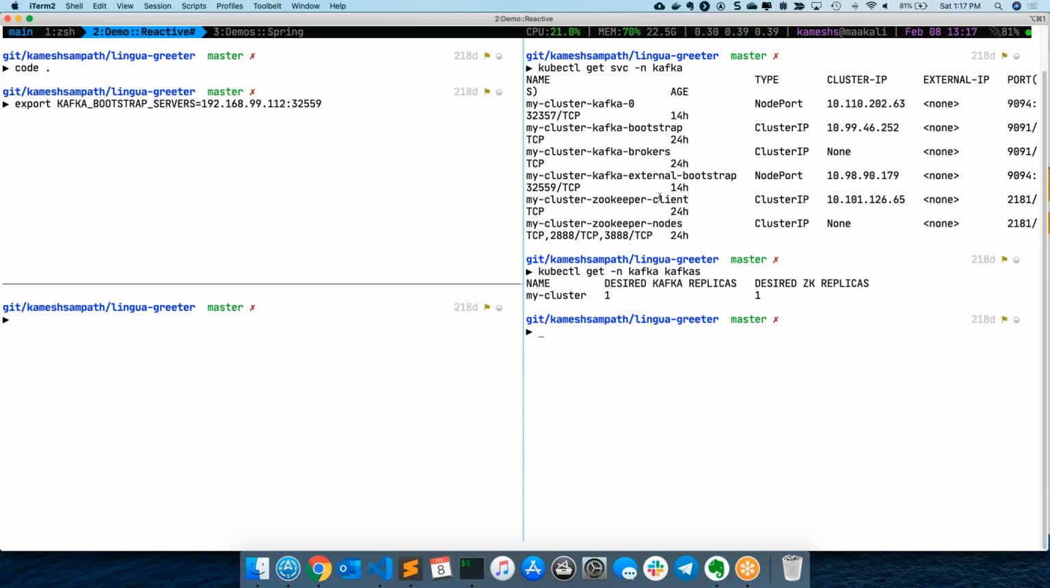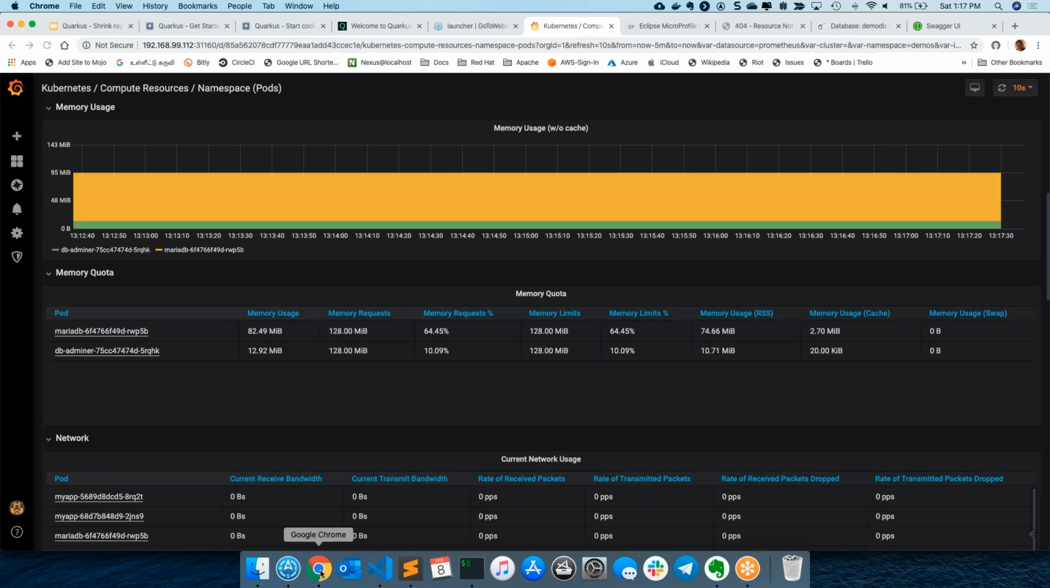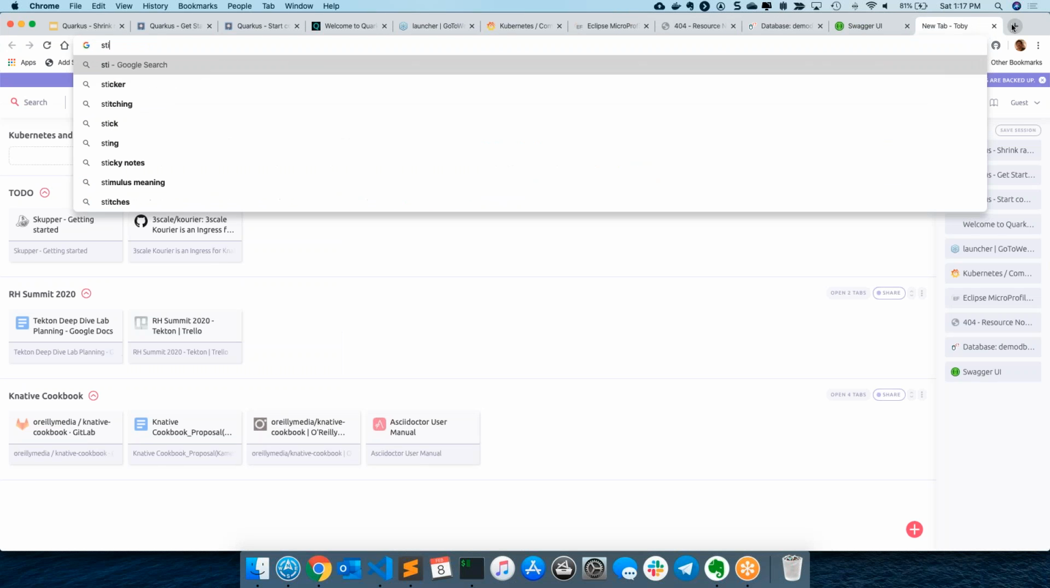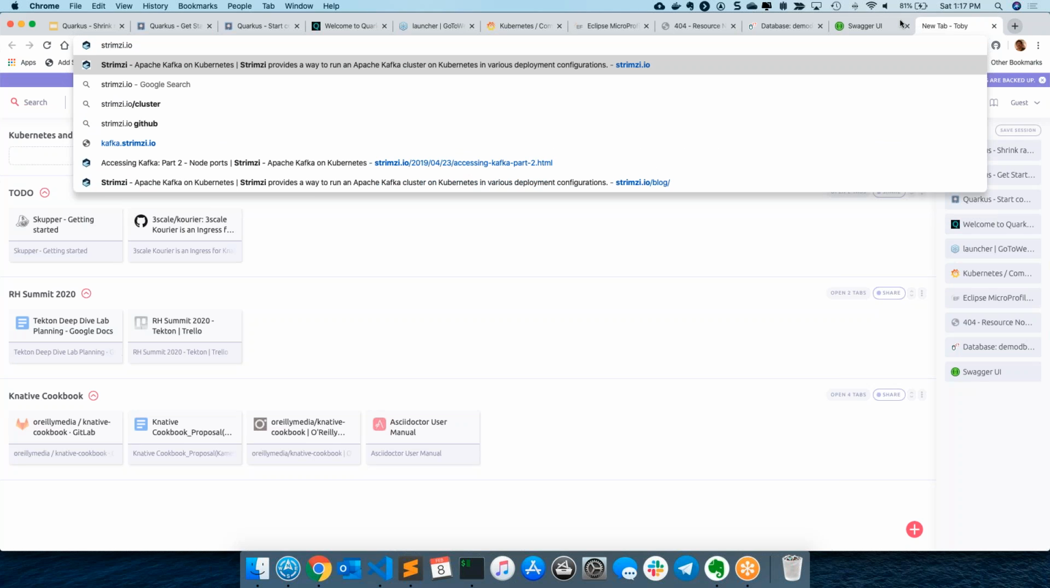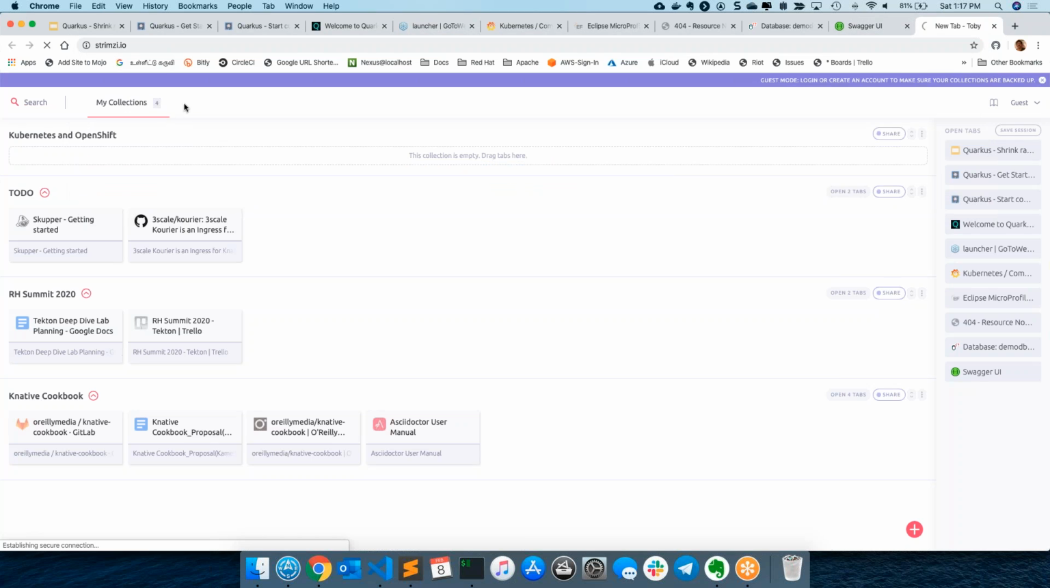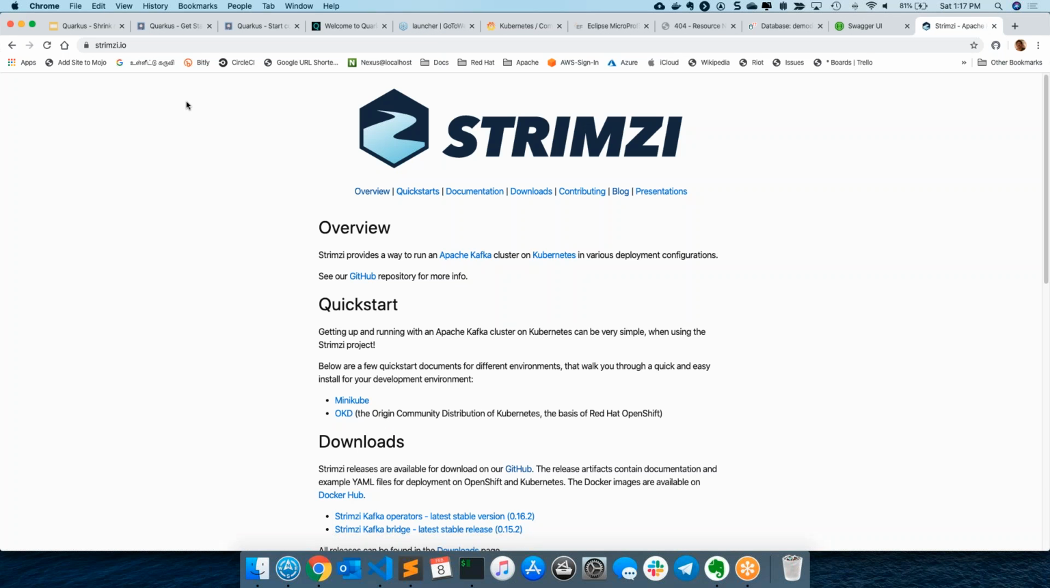If you love Kafka, then I will ask you to go to this site, strimzi.io. See this particular site here. This is the one where you want to go. This site takes you to the Kafka cluster. I think there are multiple quick starts and all these things which get you started with Kafka instantly, and you don't even need to wait. All right. So that's a little bit different. I'll put these links also in the resources.